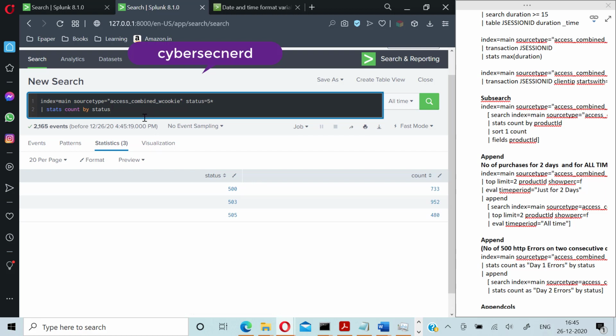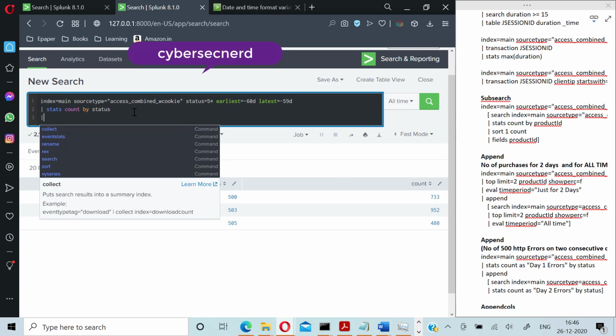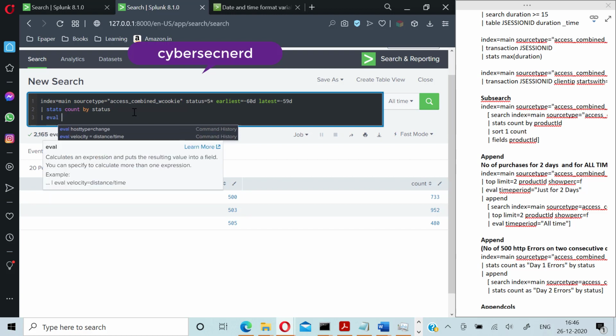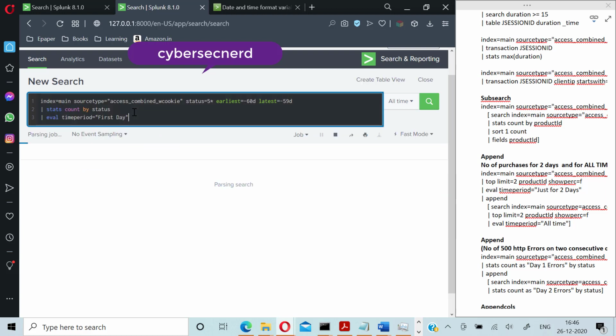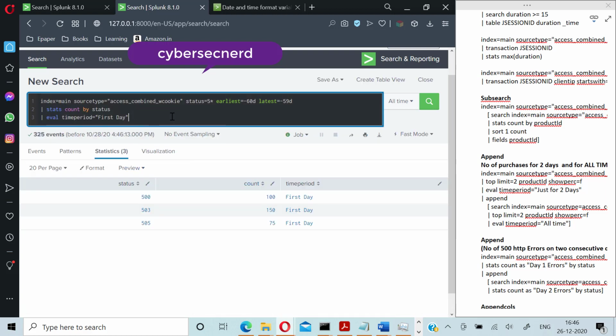So with the append command, what we can do is look at the results for two consecutive days. So first of all, let's look at earliest is equal to minus 60 d, and latest is equal to minus 59 days. So we have looked at this particular result now for a single day. And apart from that, eval time period is equal to first day. Okay, so this is executed as intended.